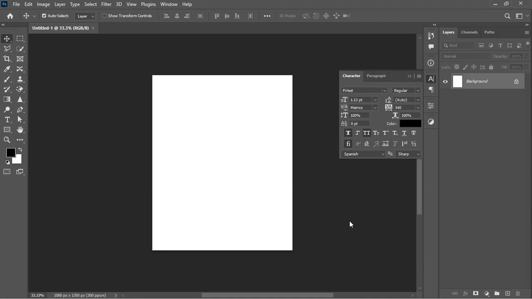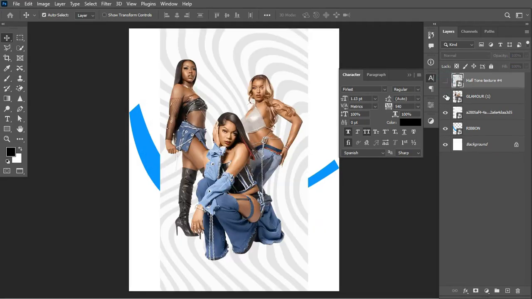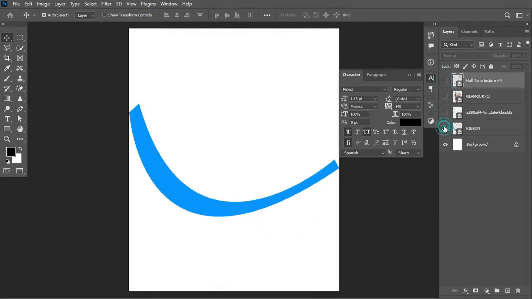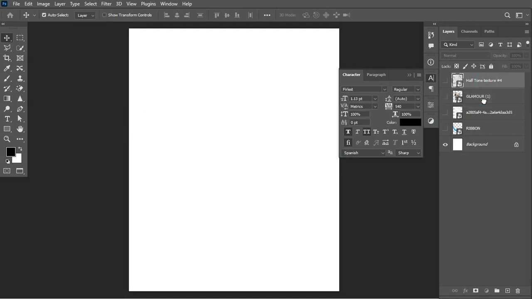The first thing I like to do is to bring in all the resources I'll be using to create this design. So guys, over here are the resources I'll be using to create the design. Do well to check the video description to find the link to all of these exercise files. The first phase has to do with coming up with the background.